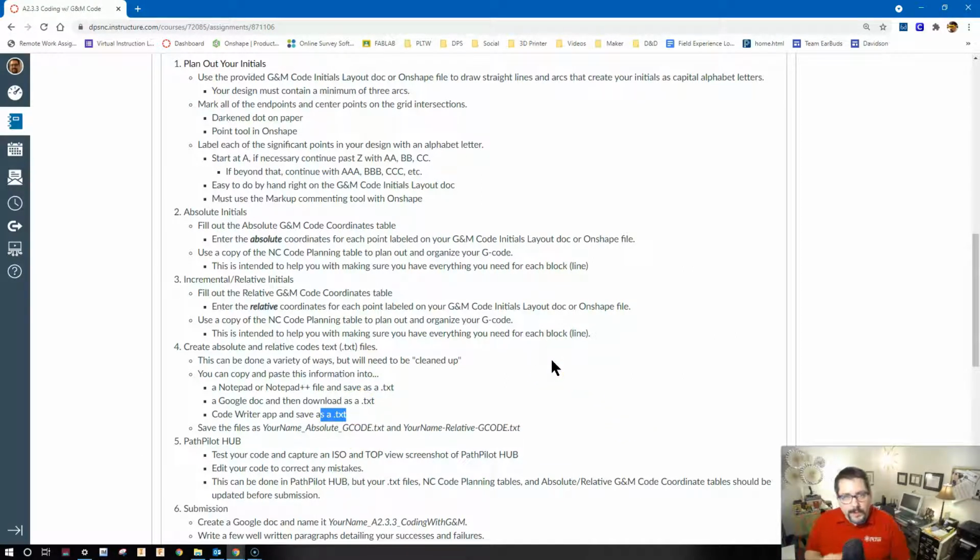Whatever you do, when you save this work, make sure that you save it with your name, first and last, _absolute_gcode.txt. And of course, for your relative one, it's your first and last name, -relative-gcode.txt. The reason that I change it from underscore to hyphen is so that it's very clear which one is absolute and which one is relative. This just makes it easy for me when I'm looking through them, and hopefully for you as well, so that you don't click on the wrong one when you don't mean to.